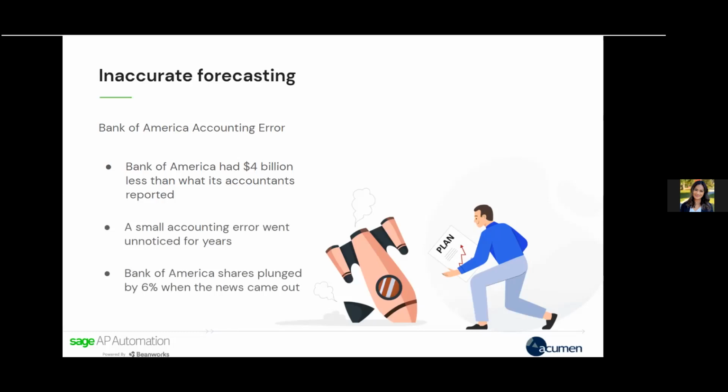Human error is inevitable when manually inputting information. With the help of an AP automation solution, you can relieve your accounting teams from these big roadblocks. But first, let's take a look at what AP automation software really is.